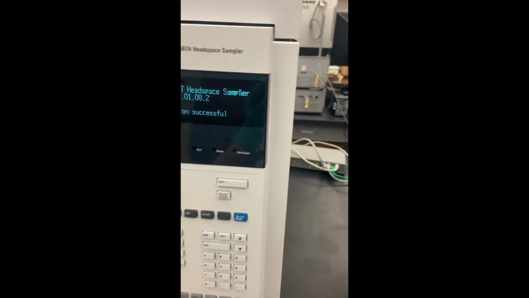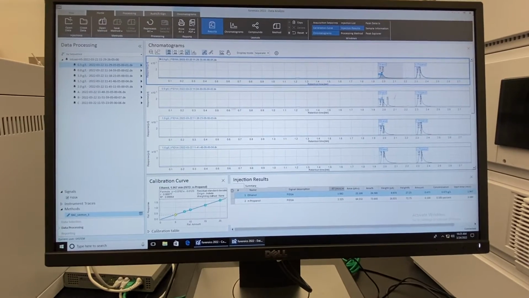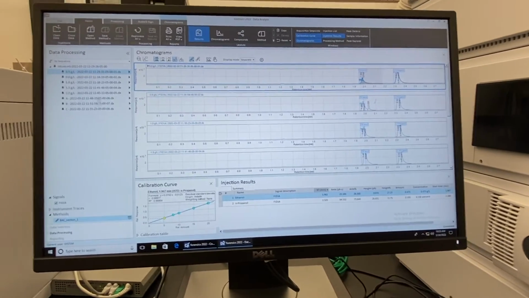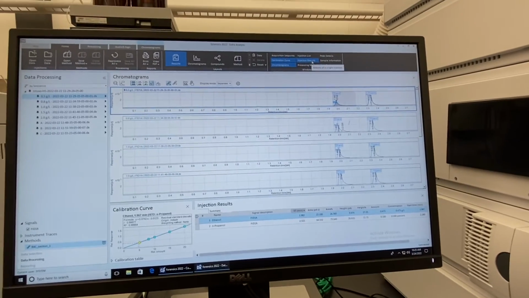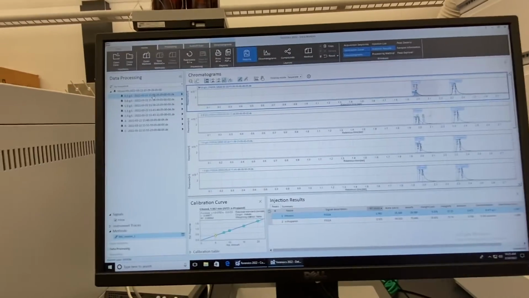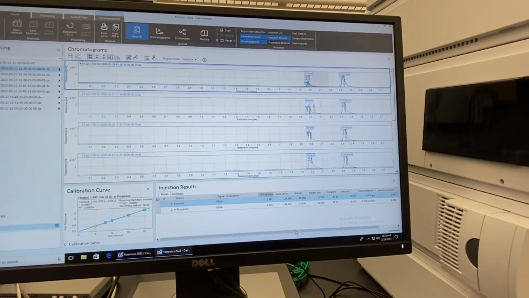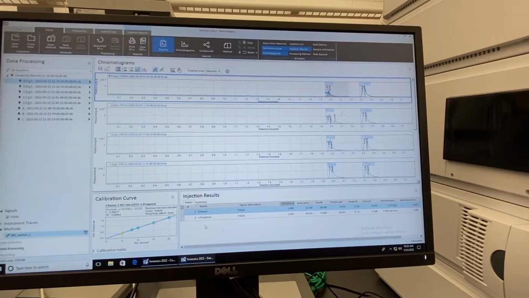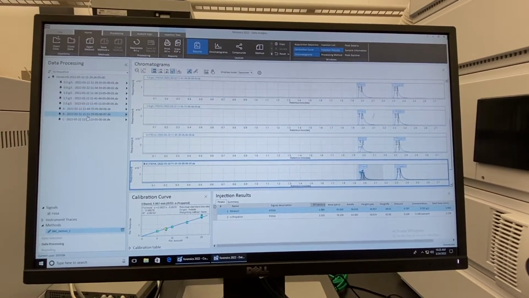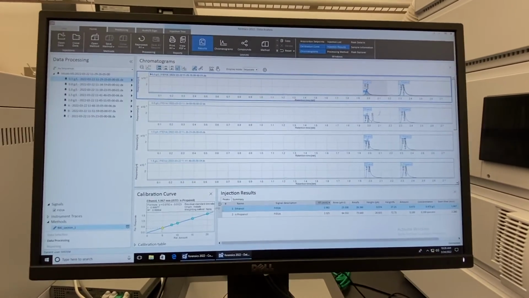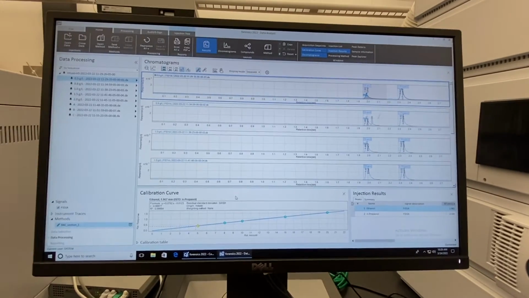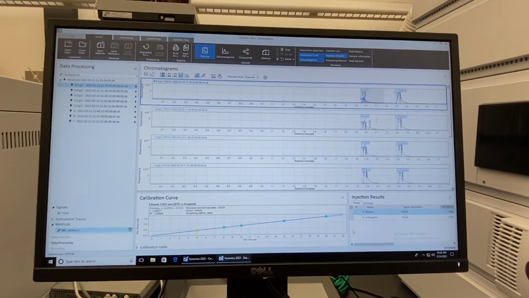Okay, so if you want to see the retention times of all your compounds, you can go ahead and click injection results, and this is going to pop up. For whatever is highlighted, it gives you the retention time, area, and all that good information. You could look at this if you had more time to play with the program, but you don't. So that's how you would process your method.